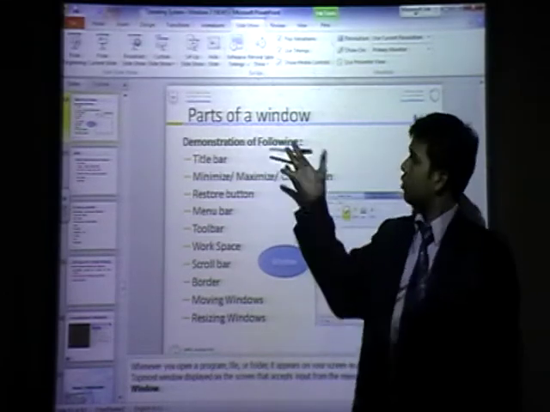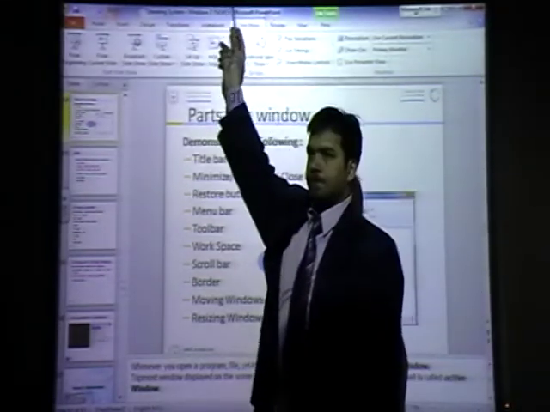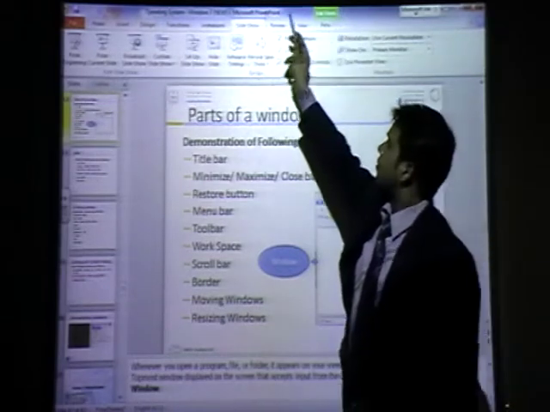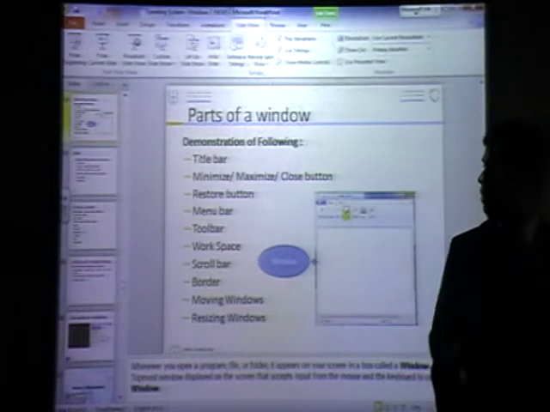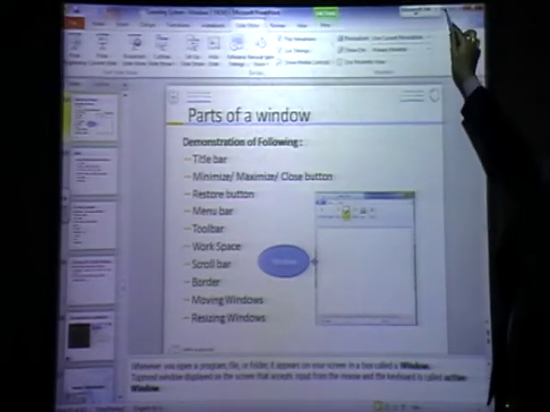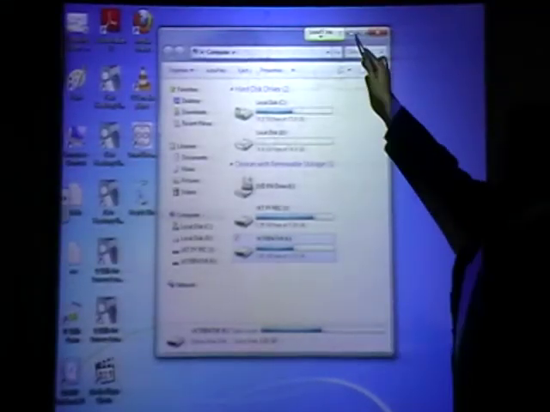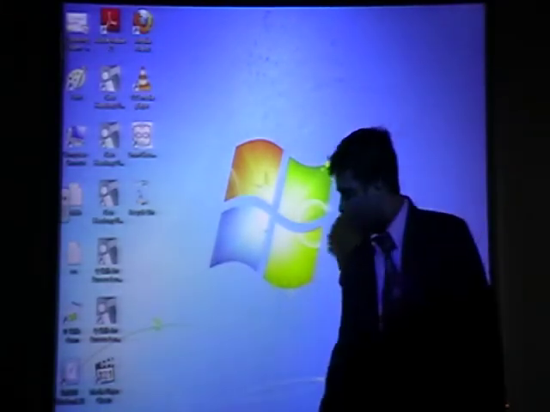Title bar. Can you see in this window? This one is the title bar, at the top. In the title bar there are the minimize, maximize and close buttons. This is the minimize button. It will put the window down.